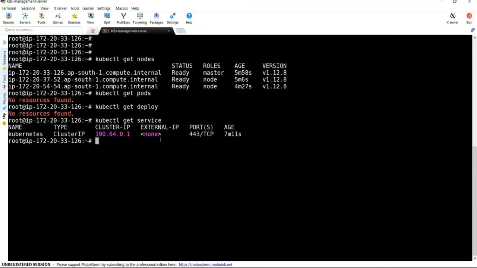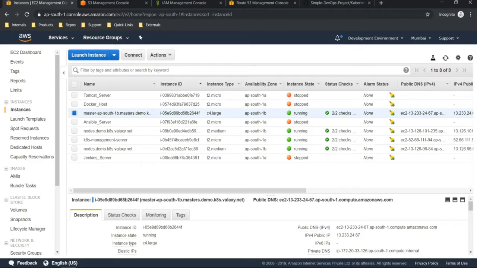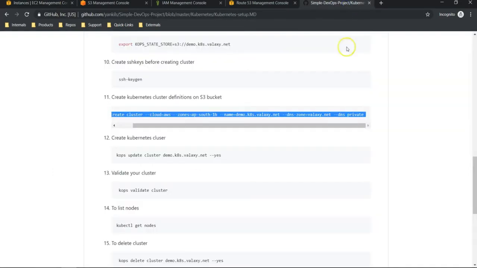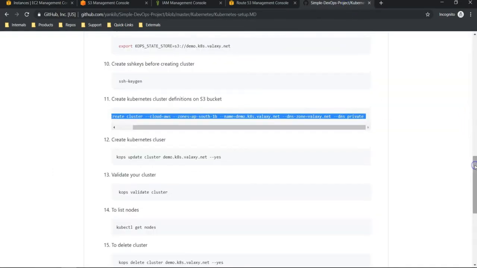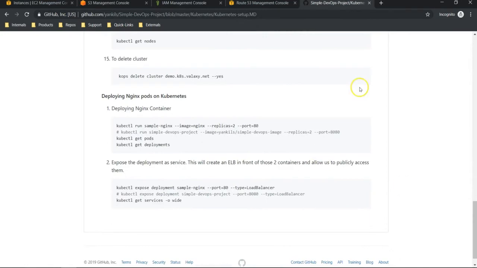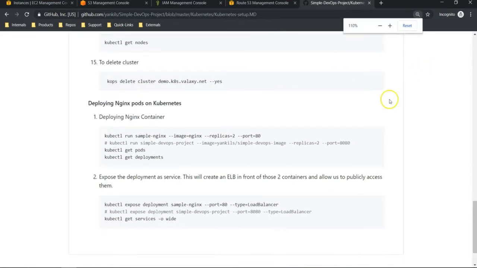Now we are going to test this by running one deployment and service. For that, I have updated our document itself. Let's go and get the commands. In the document itself, we can scroll down. Let me increase the font size.